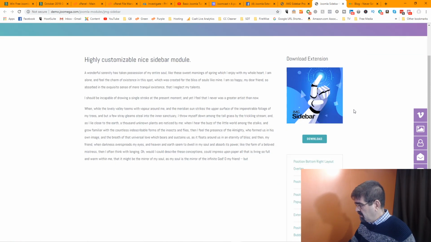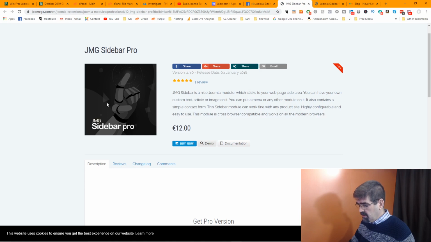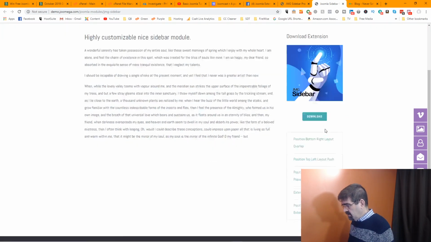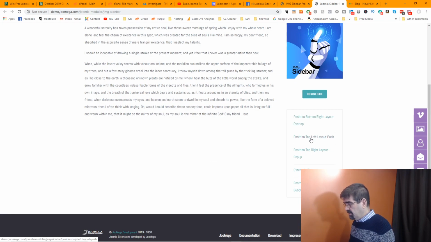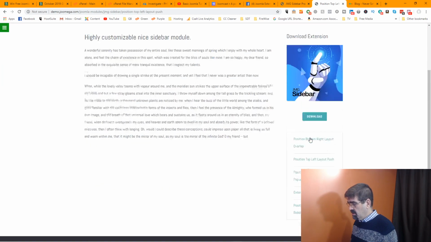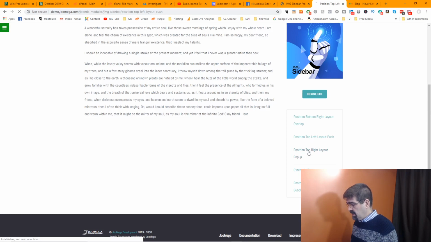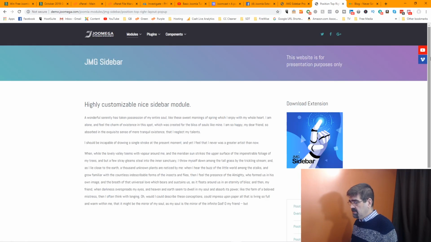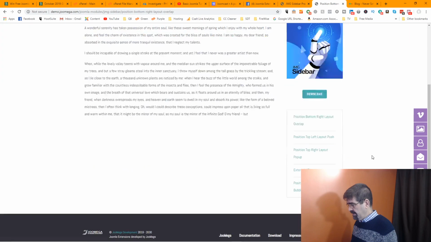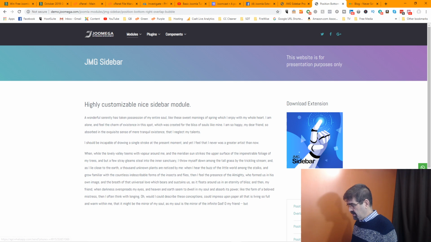Download it. Here we are. I think that's what we're looking at, right? Sidebar Pro. Sidebar right here. Download. Position bottom right layout. Position top left layout. Oh, this will move it around. Top right layout. Let's see. Is it this that we're looking at? Or is it this sidebar? I think, it's hard to say. Position bottom right overlap bubble. I think it must be this one here.